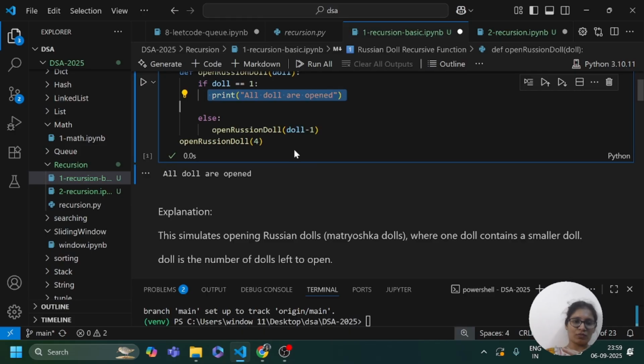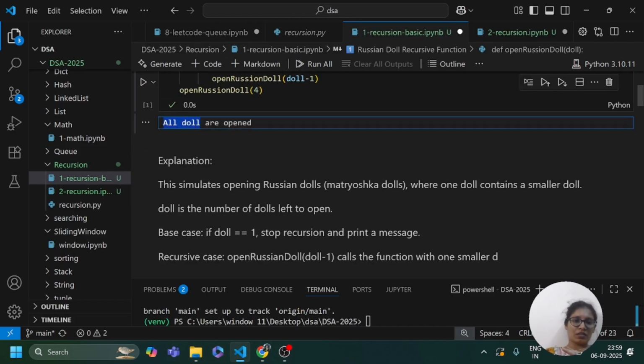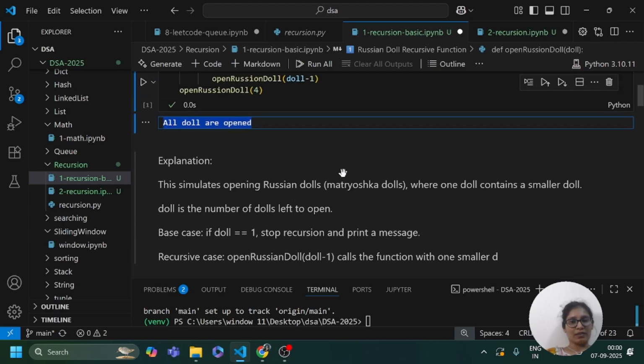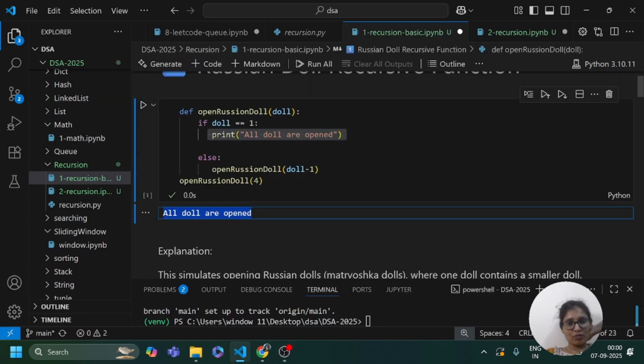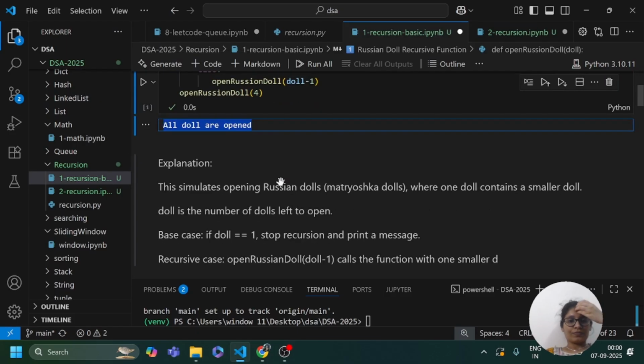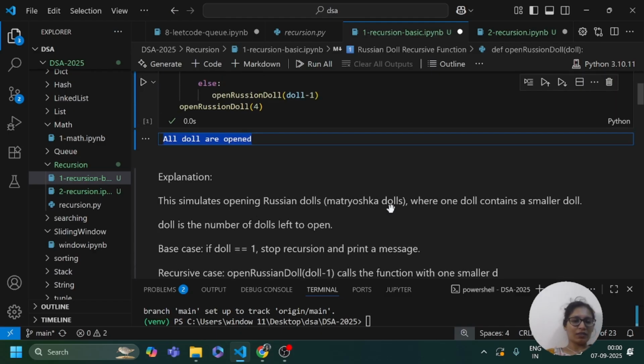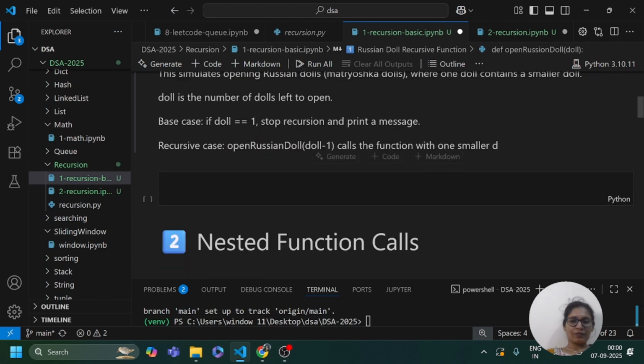and open Russian doll equals 4. So here this is printing all dolls are open. This simulates opening a Russian doll, where one doll contains a smaller doll. Doll is the number of dolls left to open. Base case: if doll equals 1, stop recursion and print a message. This is our base case, and the recursive case is open doll minus 1, calling the function with one smaller doll, this one.